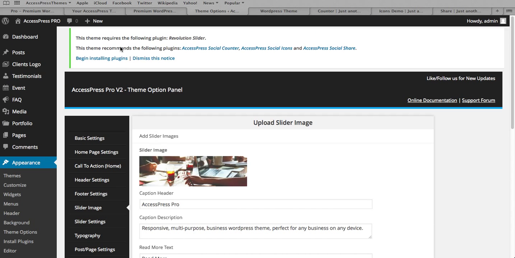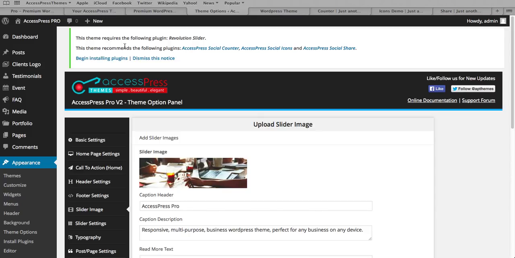Now here at the upper side, you can see a little notification which says this theme requires the following plugins, that is Revolution Slider, which this theme requires. And we have suggested three other plugins, which are AccessPress Social Counter, Social Icon, and Social Share.